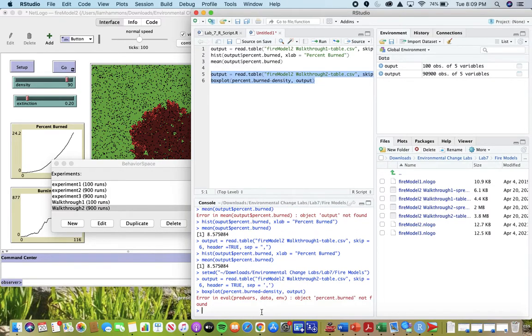Error in eval, object percent burned not found. Okay. Well, let's take a look here. So output has been redefined, so that one's good. So it's going to be an issue here. It's not liking my percent burned variable, folks.